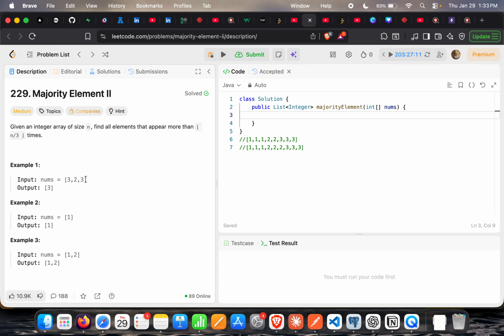Here the problem states that n is nothing but the size of the array. For example, the length of nums here is 3, which divided by 3 gives us 1. So the element which appears greater than 1 time in this context will be the output, which is 3. The element 3 appears 2 times, and that is the reason it is greater than 1, the frequently repeated element. So that is the reason the output is 3.